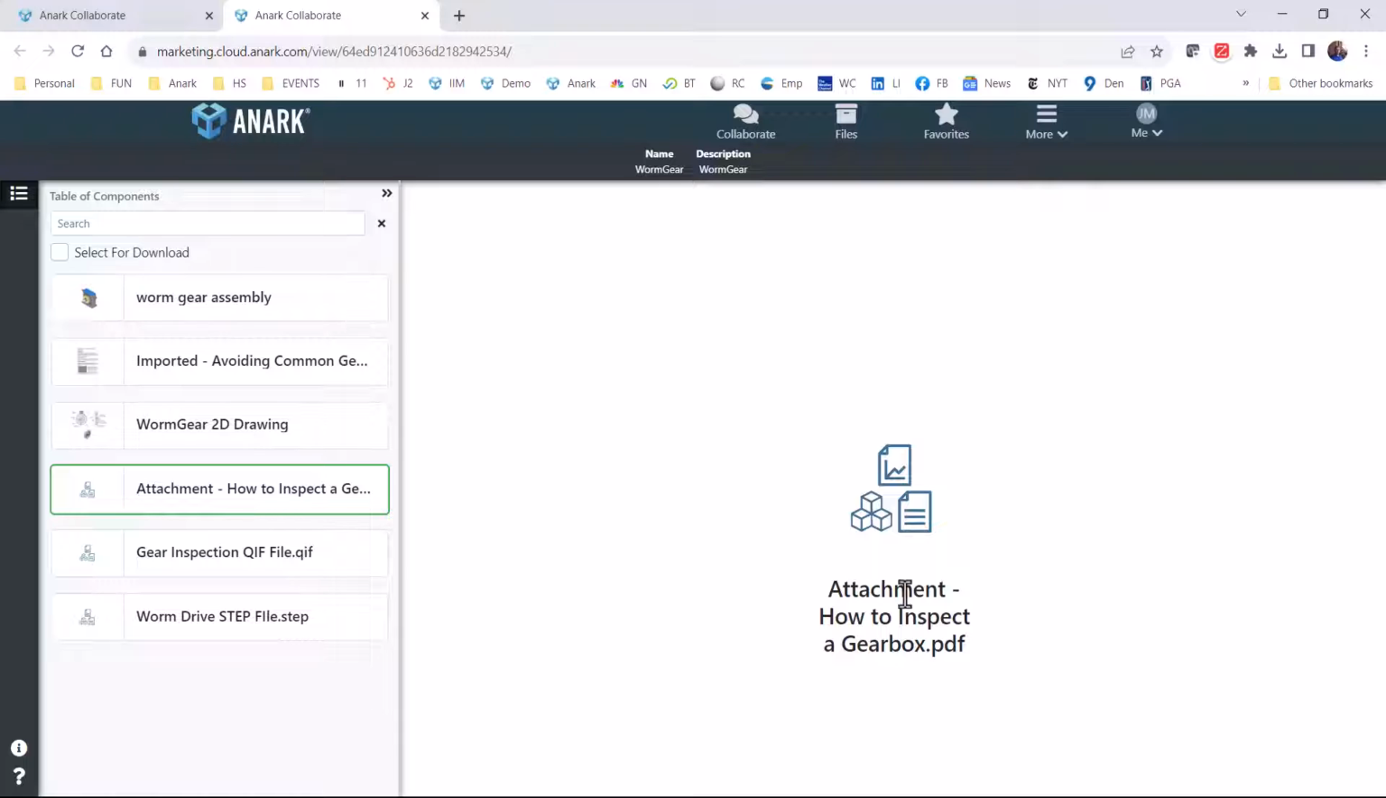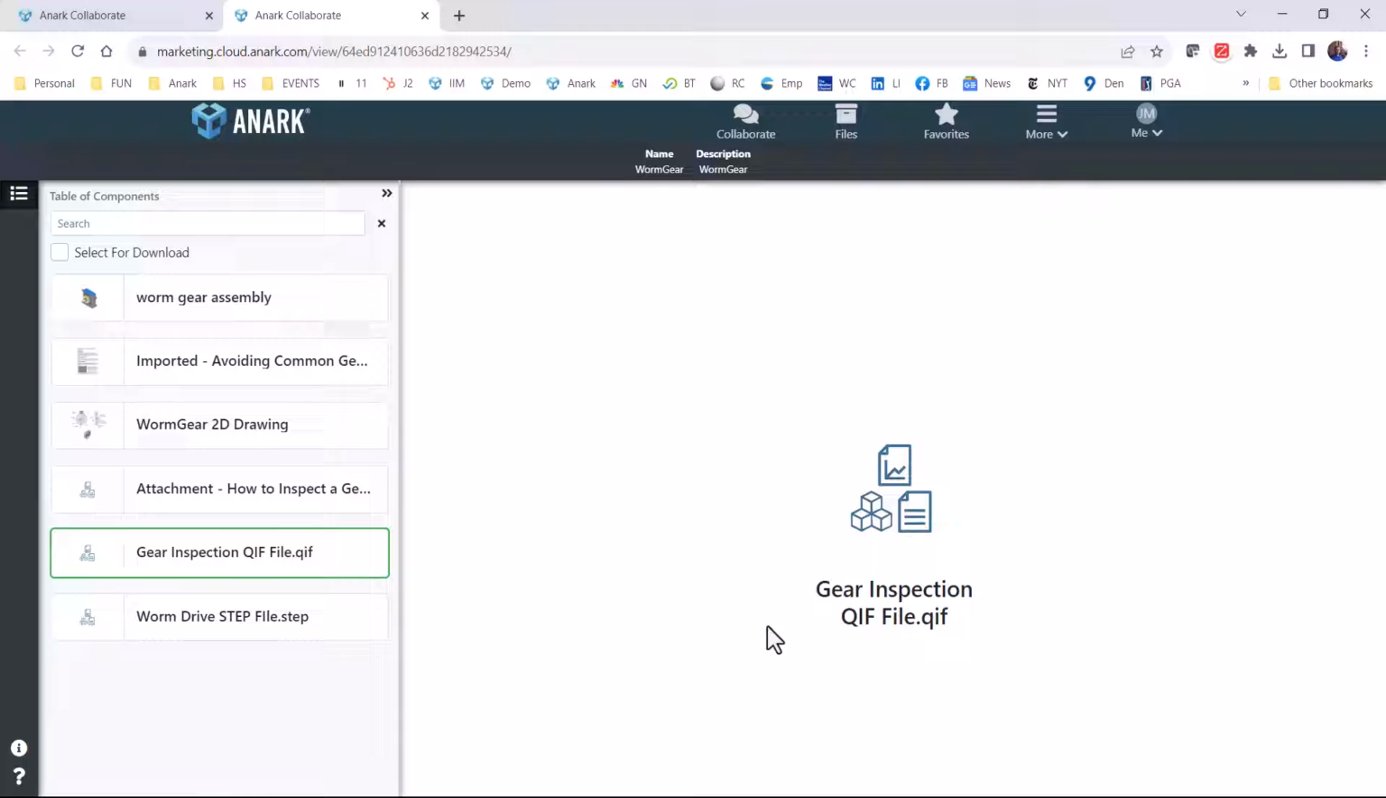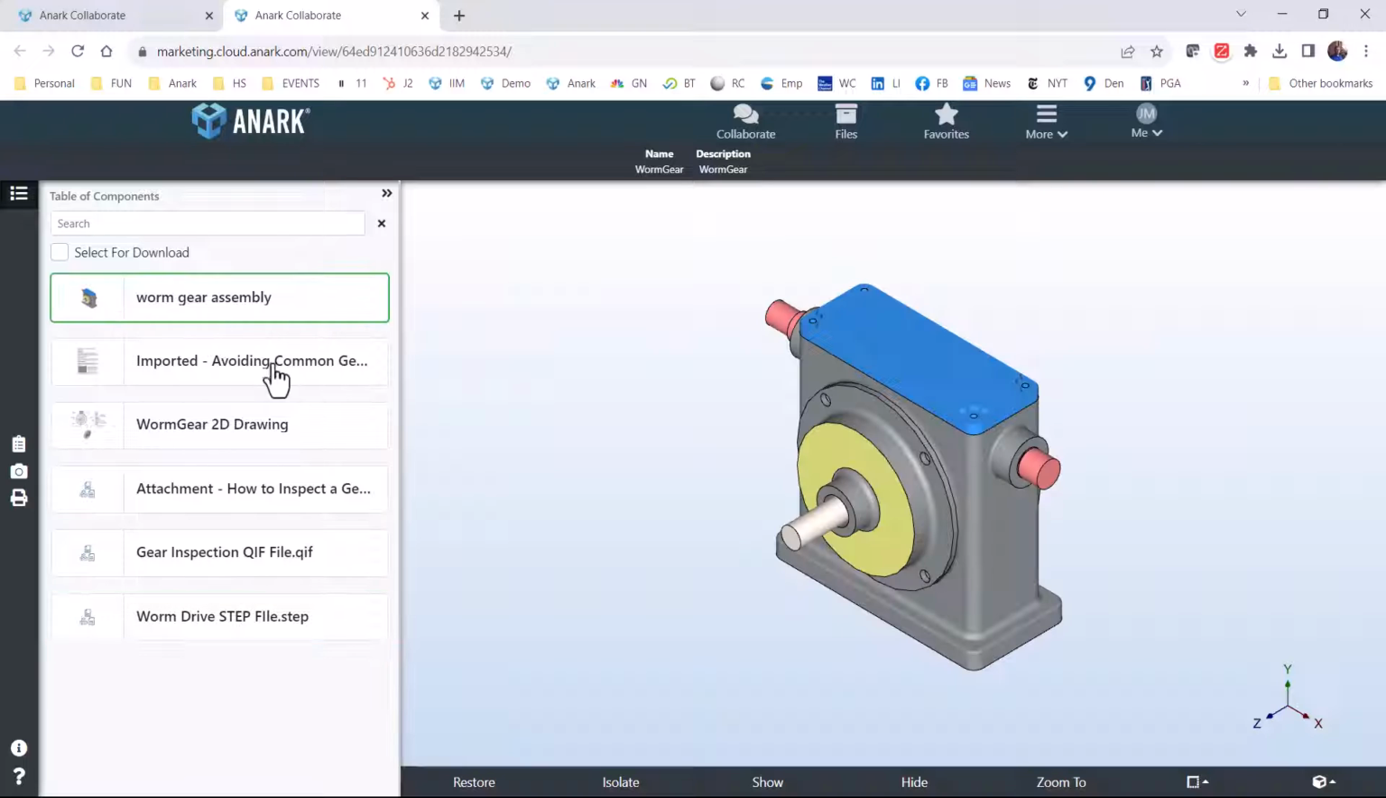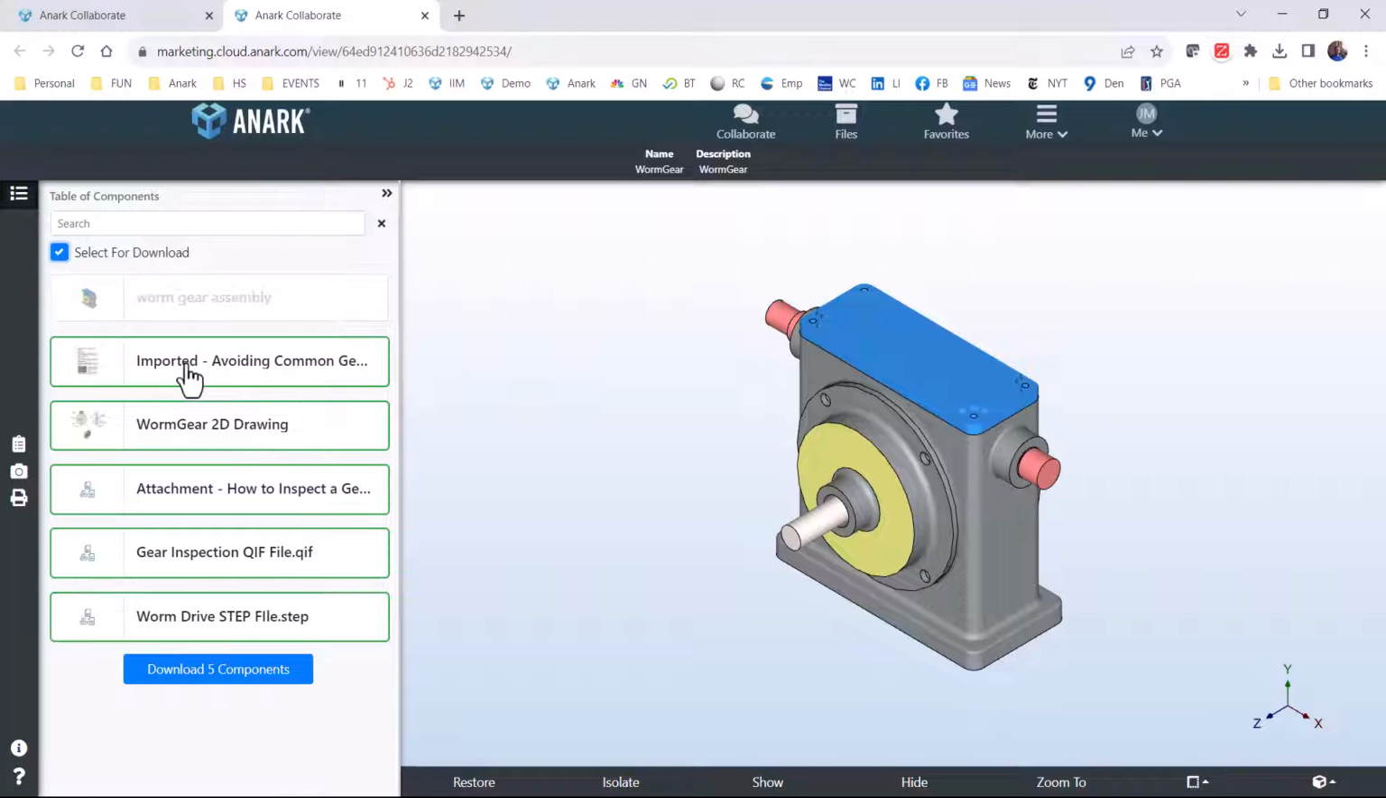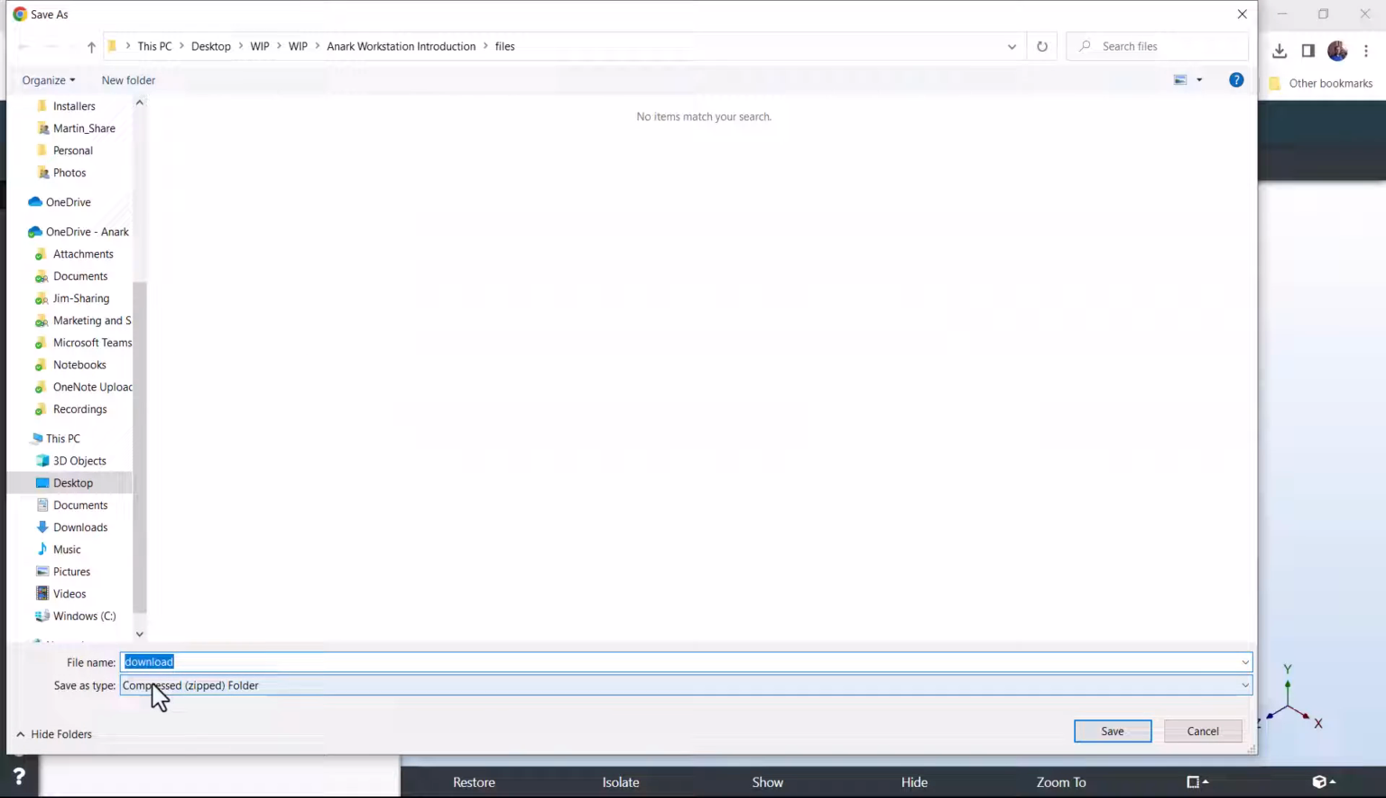The bottom 3 components are not viewable since they are the additional instruction manual, step, and QIF file attachments. In this example, we have enabled the download of any of the components except for the 3D model viewable, which is not allowed. For example, the first manual and the 2D drawing are both viewable and can be downloaded according to the publication options chosen.